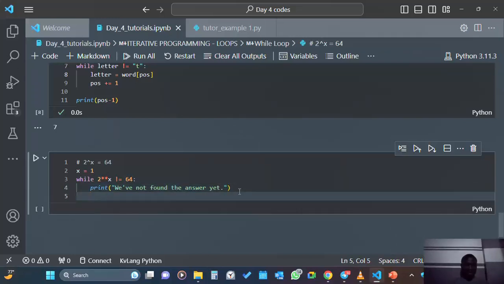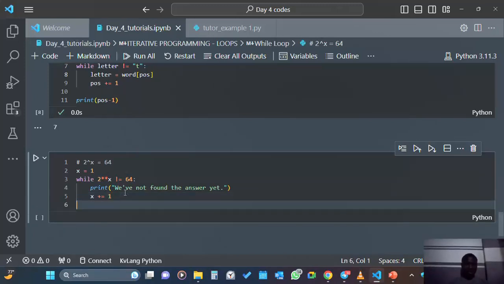Then after that, x gets updated: x plus equal to 1. So the value of x increases by 1, so 1 plus 1 making 2. So 2 raised to the power 2, is it equal to 64? No. Then x increases to what? Plus 1 again, making 3. So 2 raised to the power 3, is it 64? No. And it keeps on doing that until we hit 64.